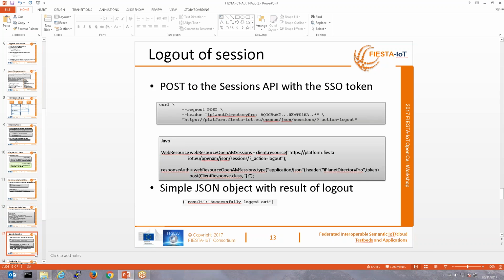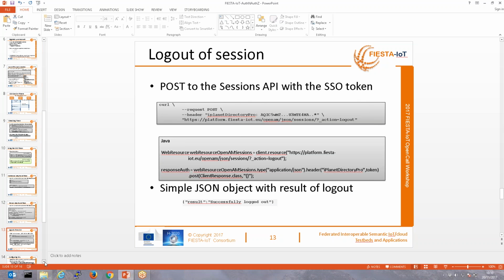And then finally, to log out, again, it's a call to the authentication API. The URL is at the bottom of the curl there. So it's an OpenAM JSON sessions ?_action=logout. And again, you need to pass your token in the iPlanetDirectoryPro field, and that will invalidate the session, and you will no longer be able to use that token for any future calls. So it's a very quick overview of how to use tokens to programmatically access the FIESTA APIs.